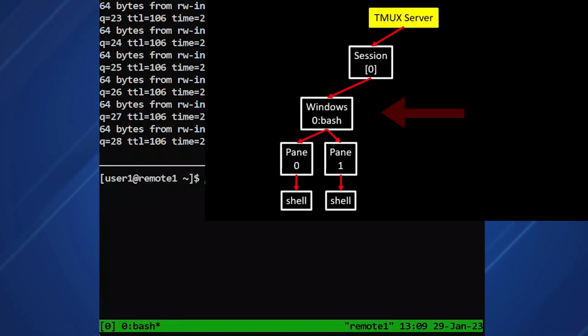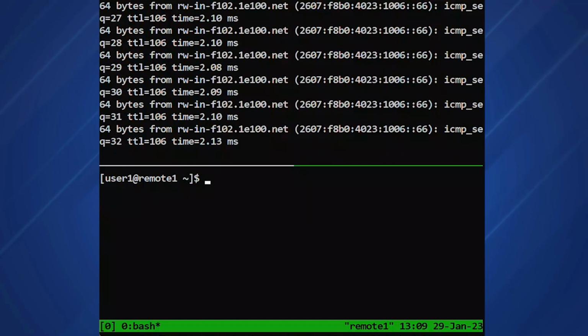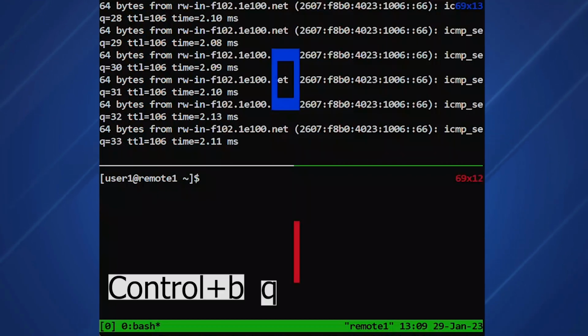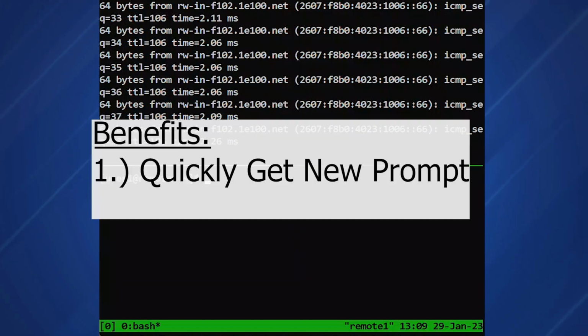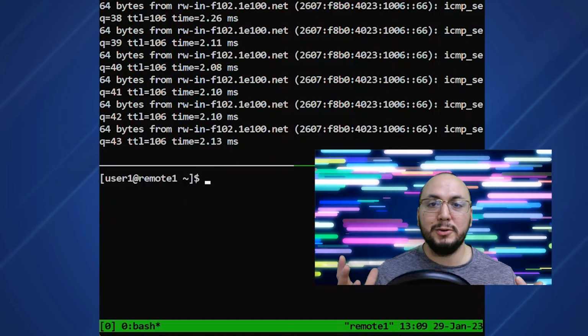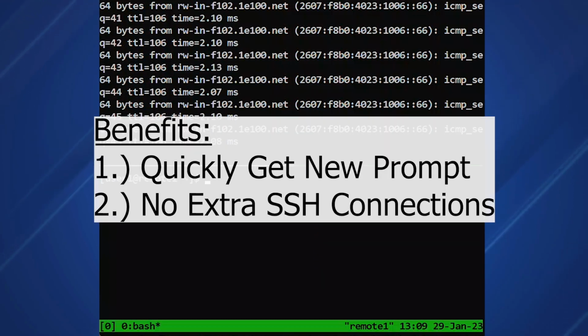We still have one TMUX window, but now we have 2 panes, which we can confirm with the Q command once again. And this is our first benefit of TMUX. We can continue to work without waiting for the previous command to finish. We just split the window. A second close benefit is we didn't have to open another SSH connection and re-authenticate to get that second shell.